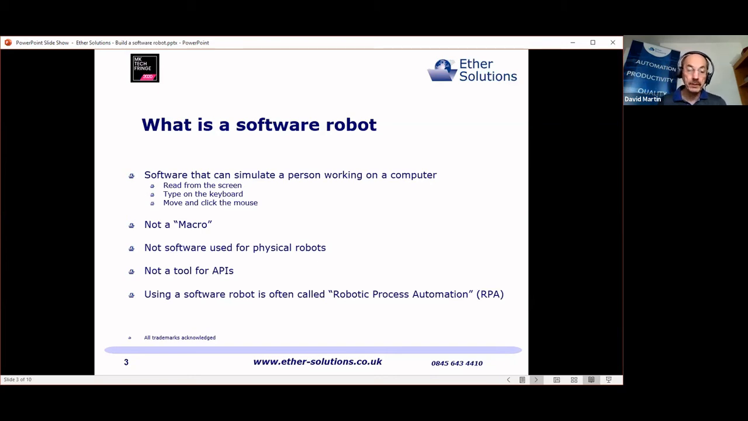And I guess it's very important to emphasize this is about software running on a computer. It's not software for physical robots.